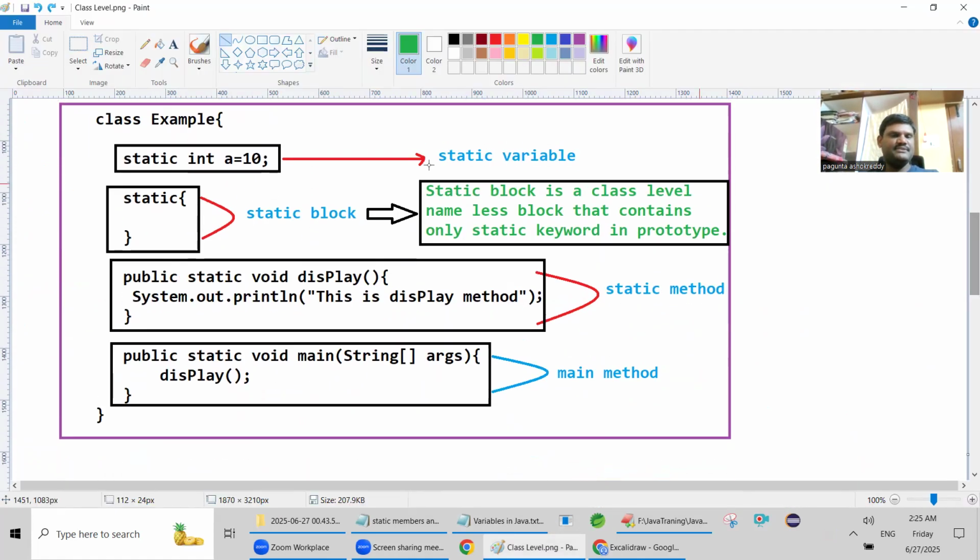We'll discuss the static block. The second one is the static block. A static block is a class level nameless block that contains only the static keyword in its prototype. What is the meaning of prototype? This is a prototype, and this one is also a prototype.